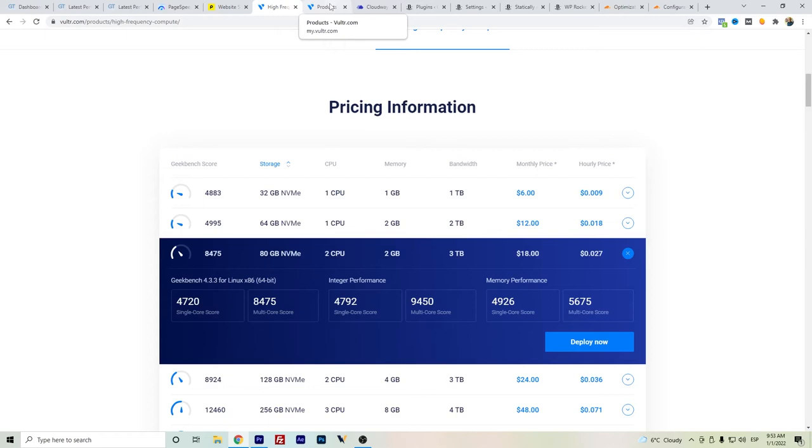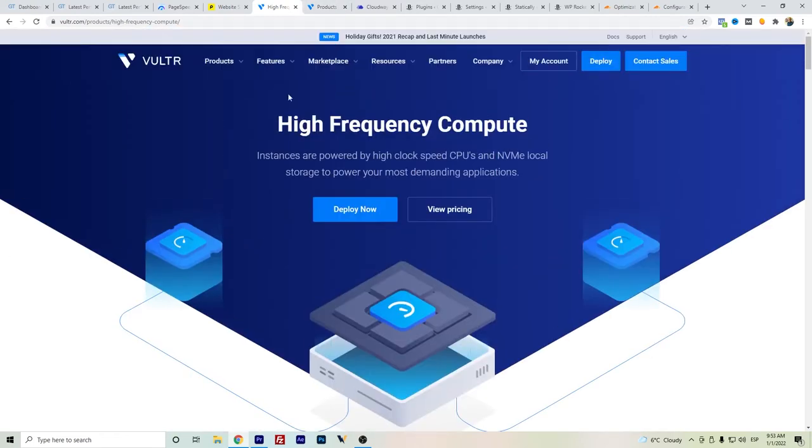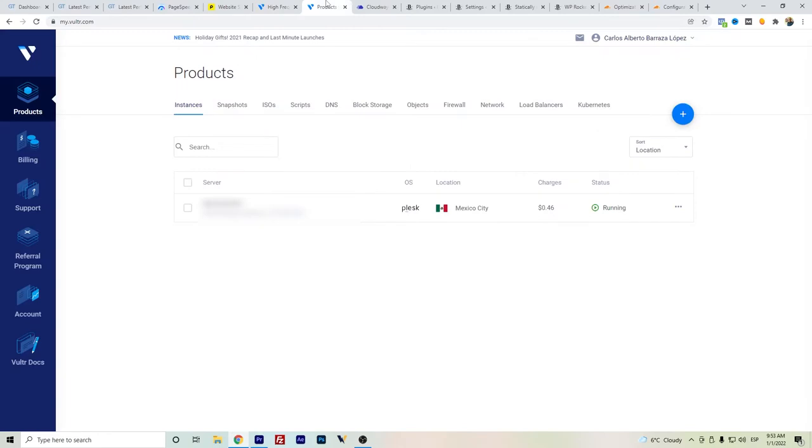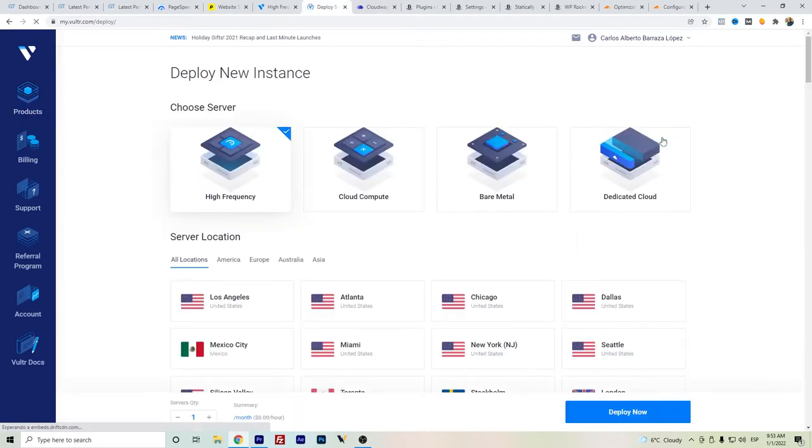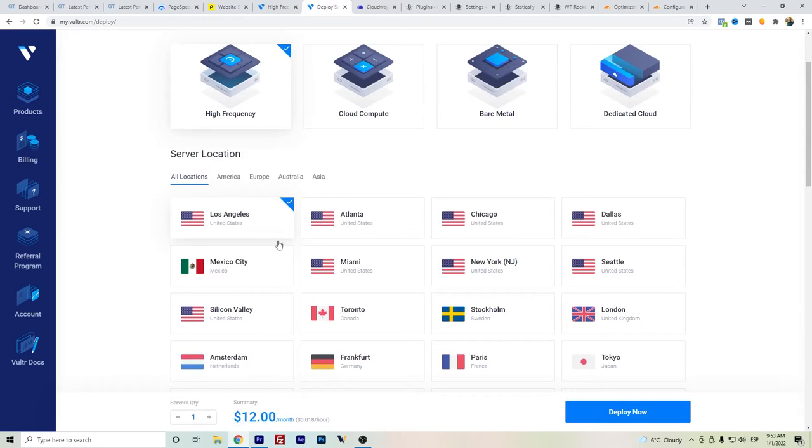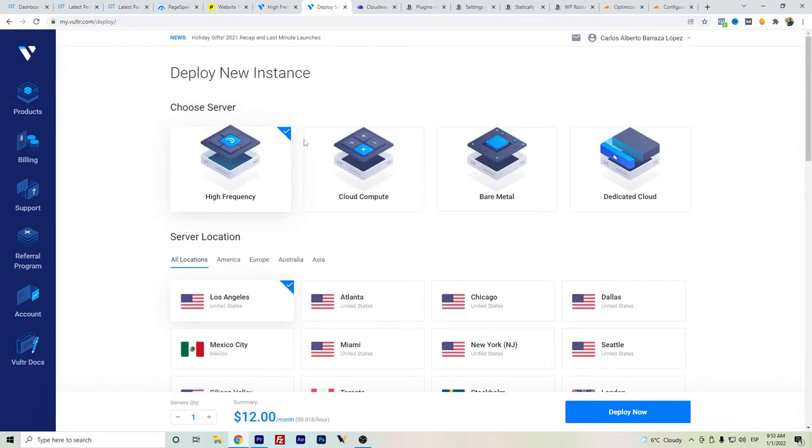So I do recommend using Vultr as a VPS WordPress hosting, because once you want to deploy, I have here, for example, one server, but if you want to deploy any other app in different locations, you can actually choose here among the high frequency or the cloud compute.